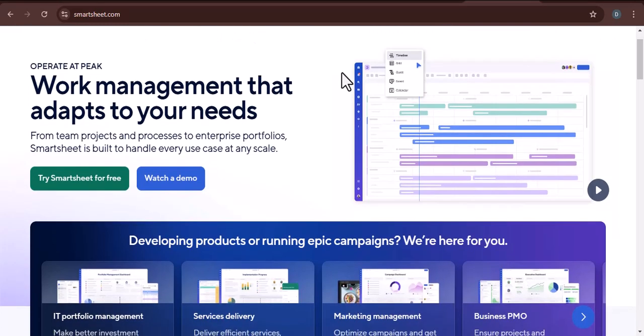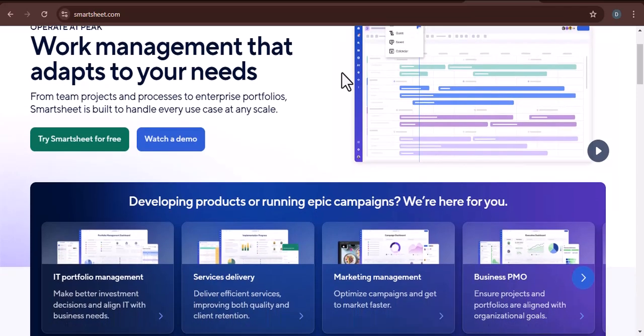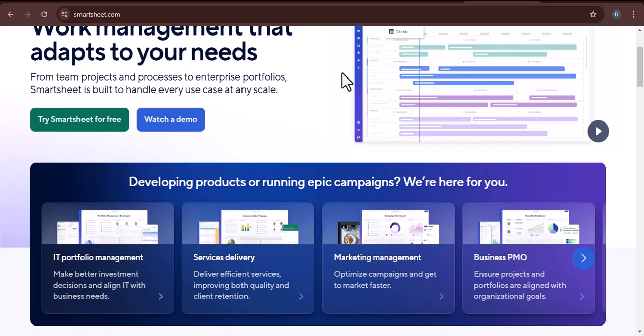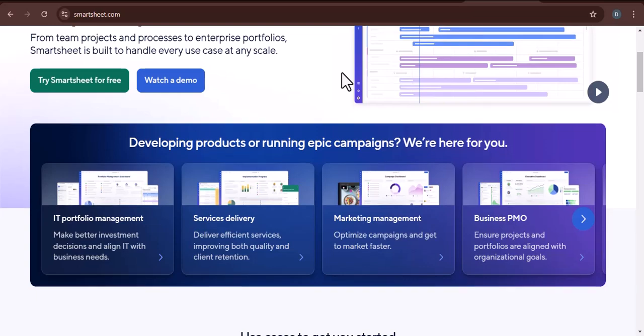Today I'm going to be talking about how to create a form in Smartsheet. This is a question that I get asked a lot, and I'm happy to finally be able to answer it for you. Before we get started, I want to take a moment to talk about what Smartsheet is.